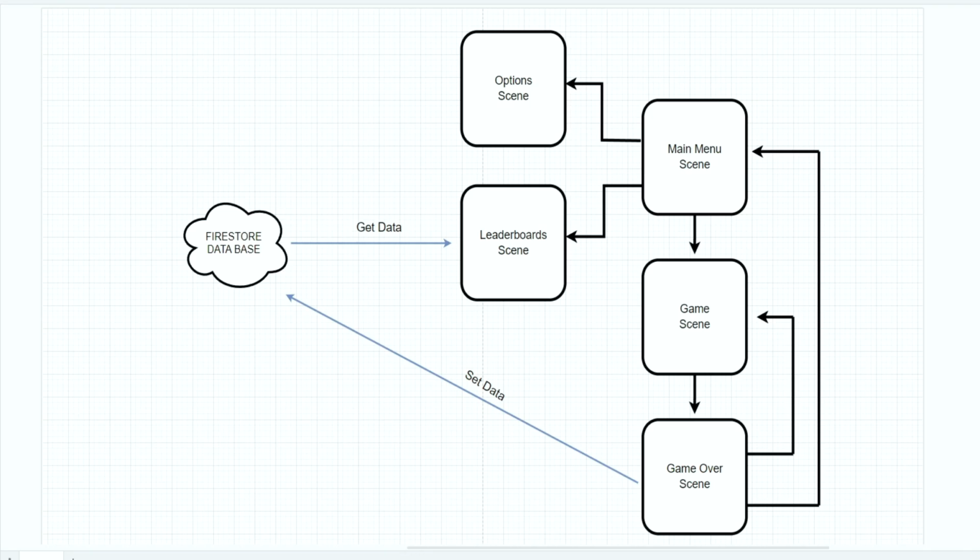So we want to deal with the game over screen. This will basically be the screen that will be opened when the game is over. And then inside of this scene, we are going to be able to start a new game or go back to the main menu. From this scene, we will also set the data into the online database. So when the player reached the high score, it's going to save the score in the database, and then eventually we're going to display it on the leaderboards.